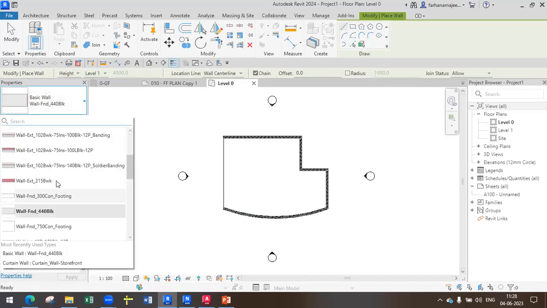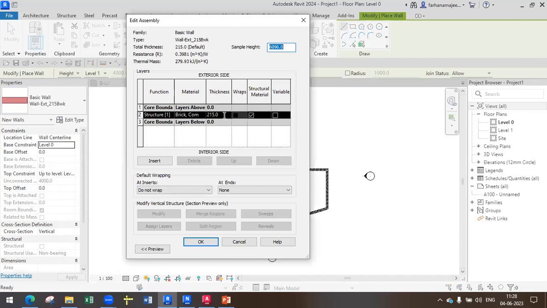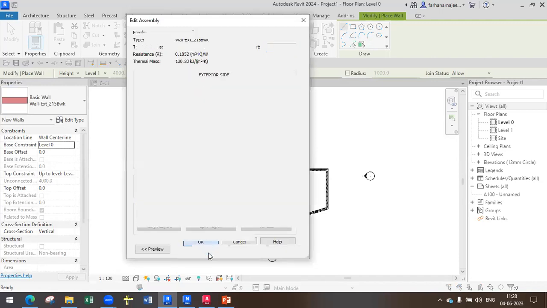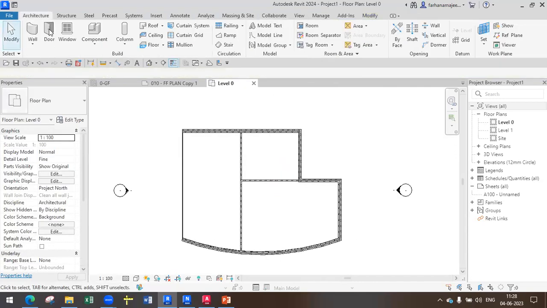Now, for example, if I want to change the thickness, I can go here to edit type, and in edit, I can change the thickness. Here it is 215. For example, I want 100 mm. I can change it to 100 mm, and then I can draw here. If you can see, I'm just trying to draw here like this. Okay, and now if I want to place the doors, let us place doors here.